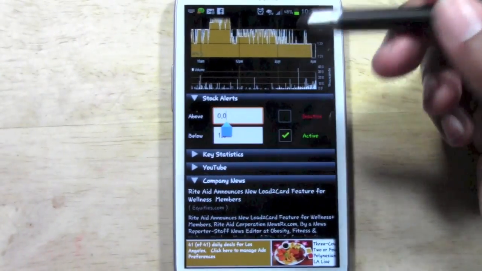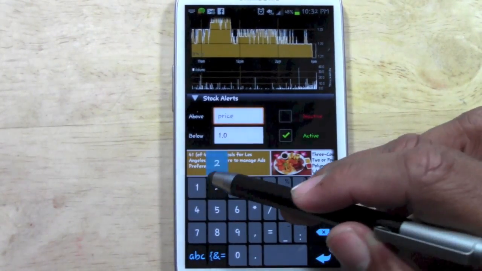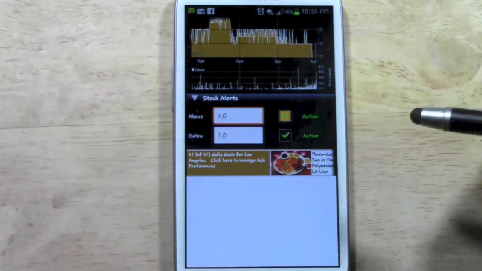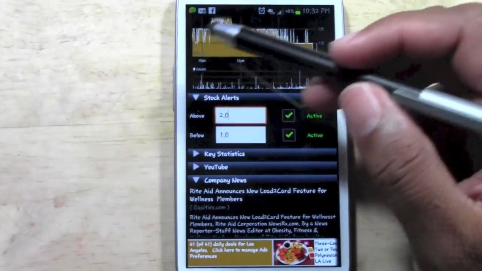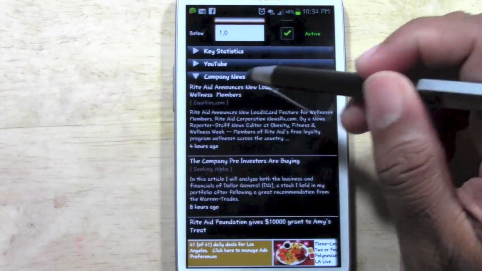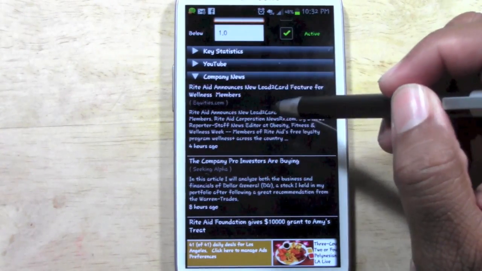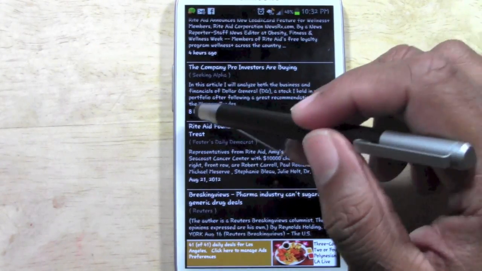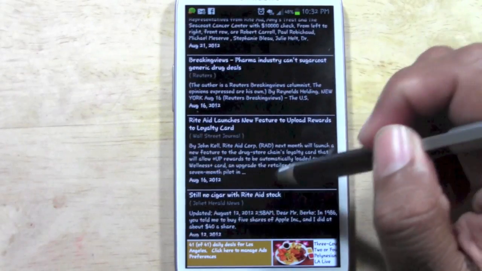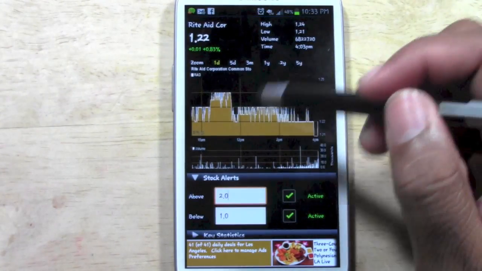Now you can do simultaneous alerts. So we can do $2 here and one there. And now I have two alerts going. And just to show you a little bit more about the app, it'll show you the news about the company, how it's doing. So you can get an update on where they're at right now.